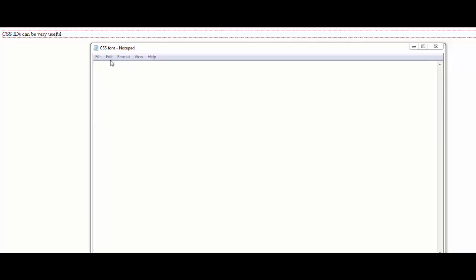Okay, I have this notepad ready, and in this notepad I'll just save it as CSS font notepad. This is from the previous video, CSS IDs can be very useful. We did that in the previous session, and I'm just going to use the same browser to display the way the font is displayed.